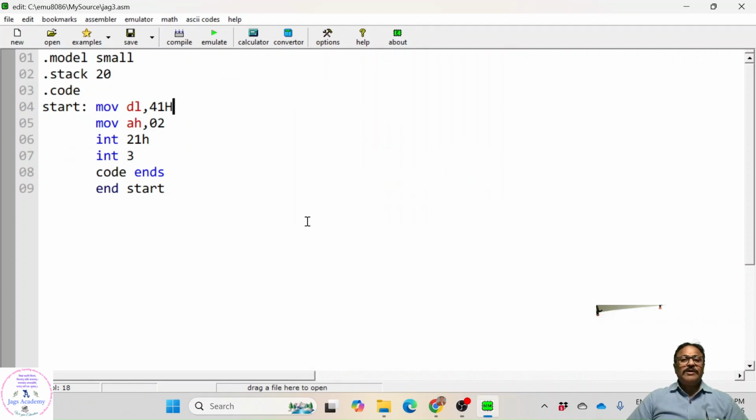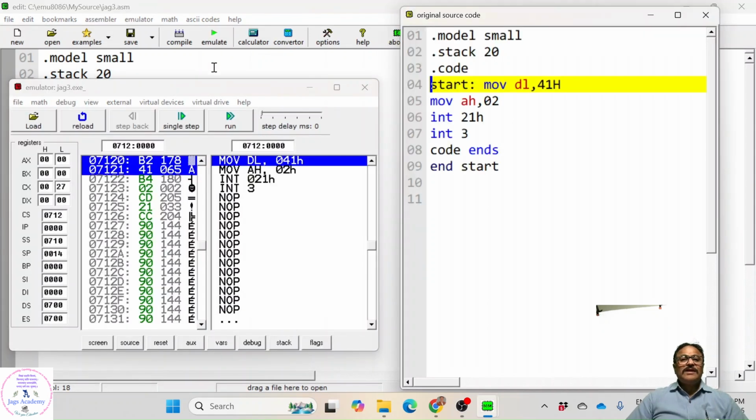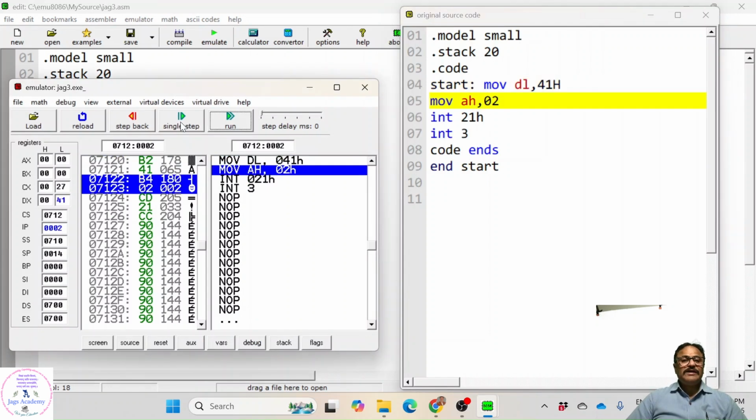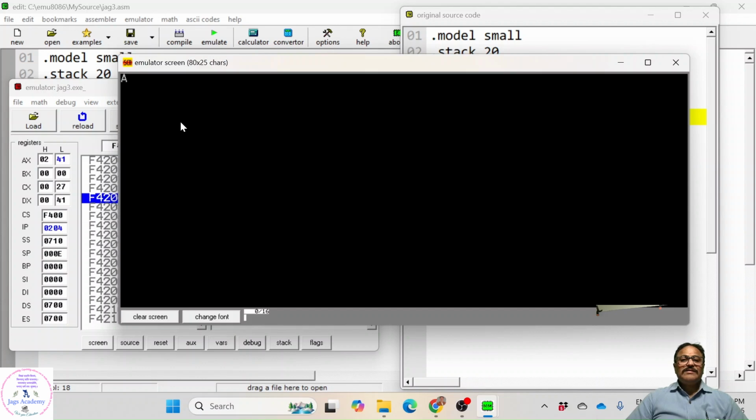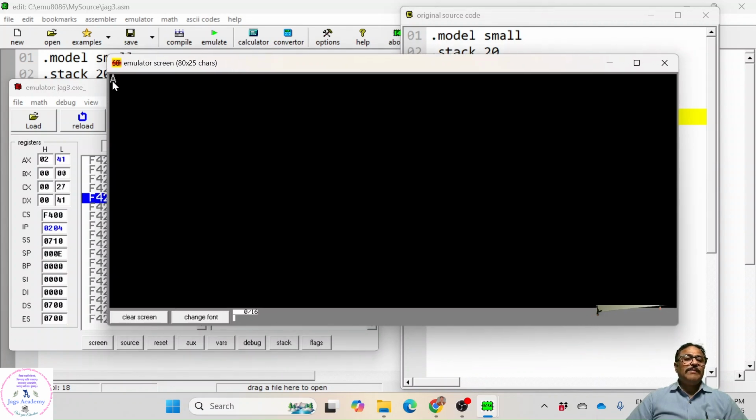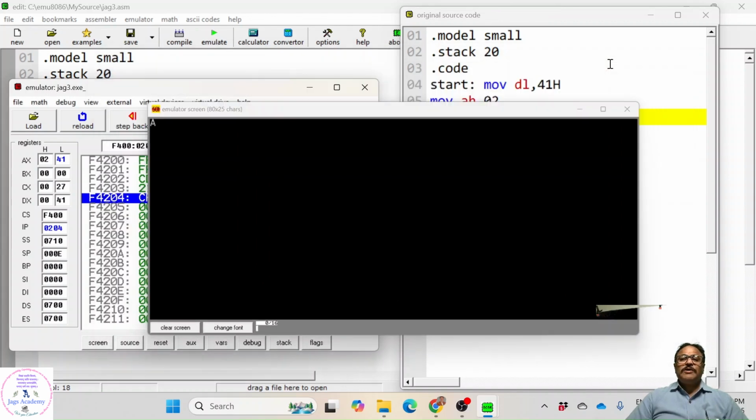Okay, then I don't run. I will go for a single step emulation. Now go for single step. See here. Now 41H has come. Can you see here? Capital A is printed. Can you see capital A is printed here? Capital A is printed. Right? Because 41 is corresponding to capital A.